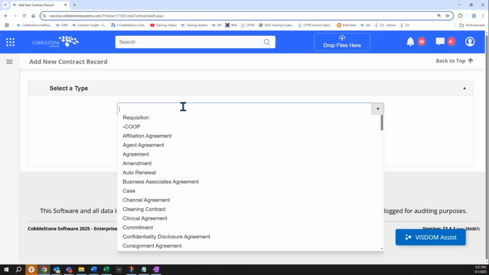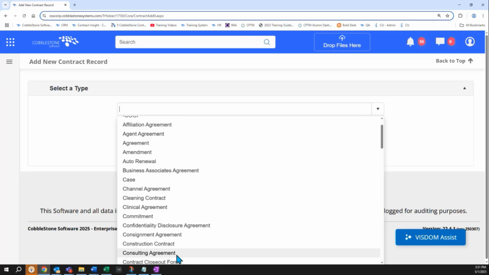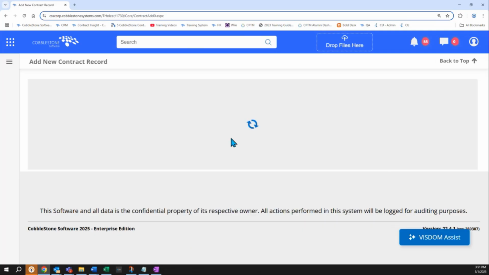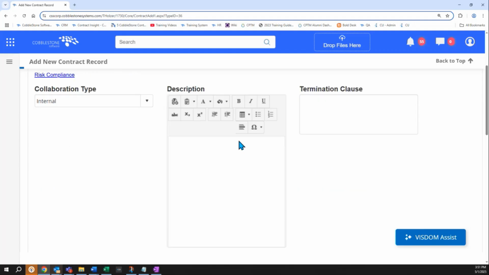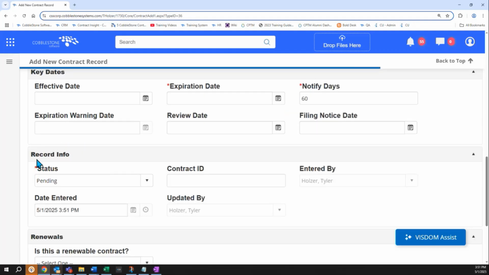So I'll just add a contract record, and in this case, I'm going to choose a consulting agreement as an example. Now, as I mentioned, workflows are condition-based processes. And for now, I just want you to focus on the field conditions. There's one very, very common field condition that almost every organization uses for their workflow conditions, and that's the status field. Okay, so when the status equals pending, in my case, that is going to trigger the condition.